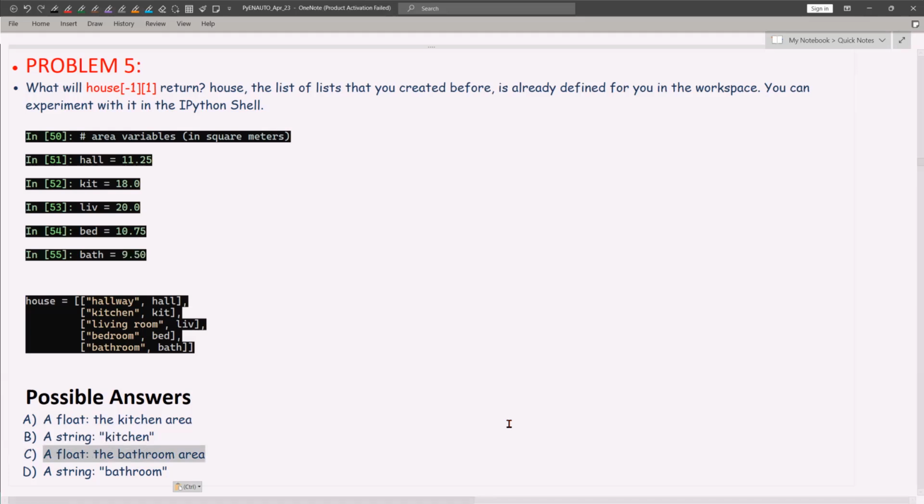Clear? Any doubts? Shashank, is it clear? Yes, yeah, it's clear. And I think Sheikh, is it clear to you also? Yes. Okay.